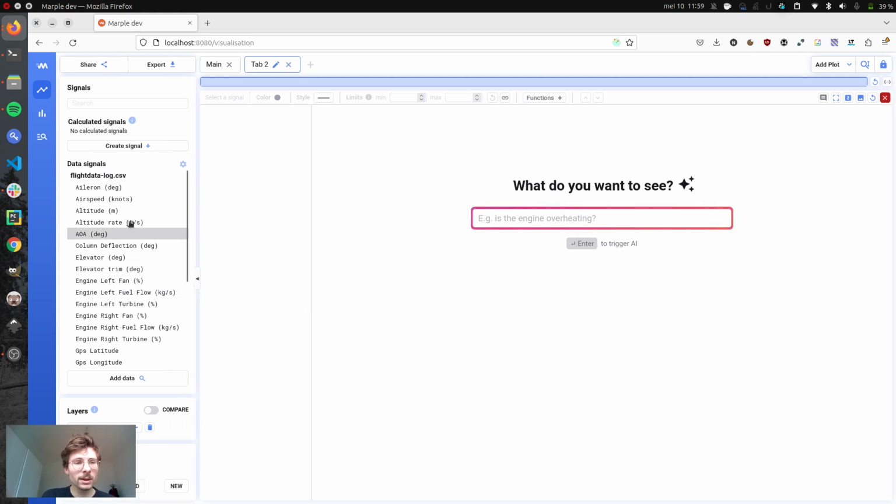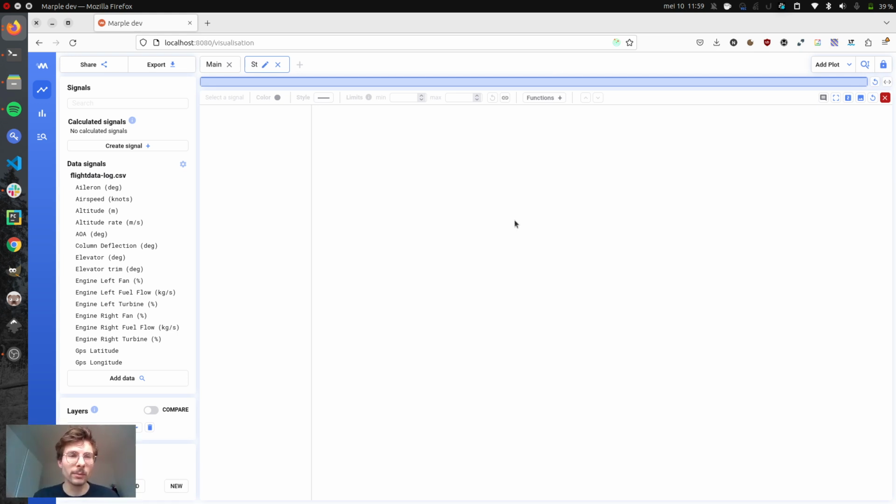So first example, we got airplane data. So we might ask, is the plane stalling? So what are the conditions to make a plane stall? Which is actually when the plane doesn't have enough lift anymore to stay up in the air and it falls down.